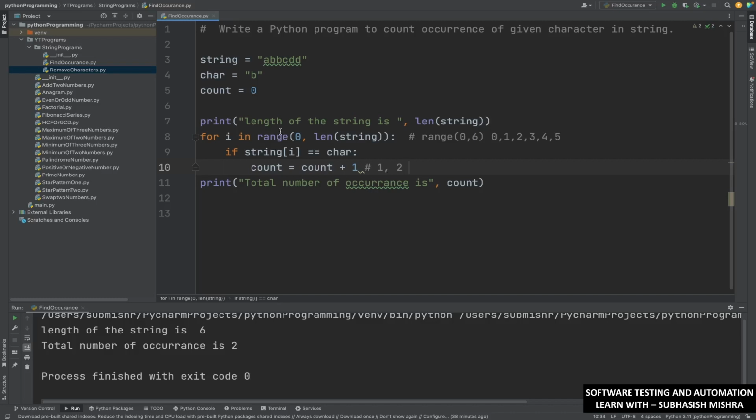Again it will go up, I value will be 3. So string of 3, what is there? C, right. So is it equal to B? No. Again it will go up. Now I value is 4. Is string of 4 equal to char? No, again it will go up, because it is D, right. Now the fifth value, I value will be 5. Is string of 5 equal to char? No, because D is not equal to B. So the loop is finished now.